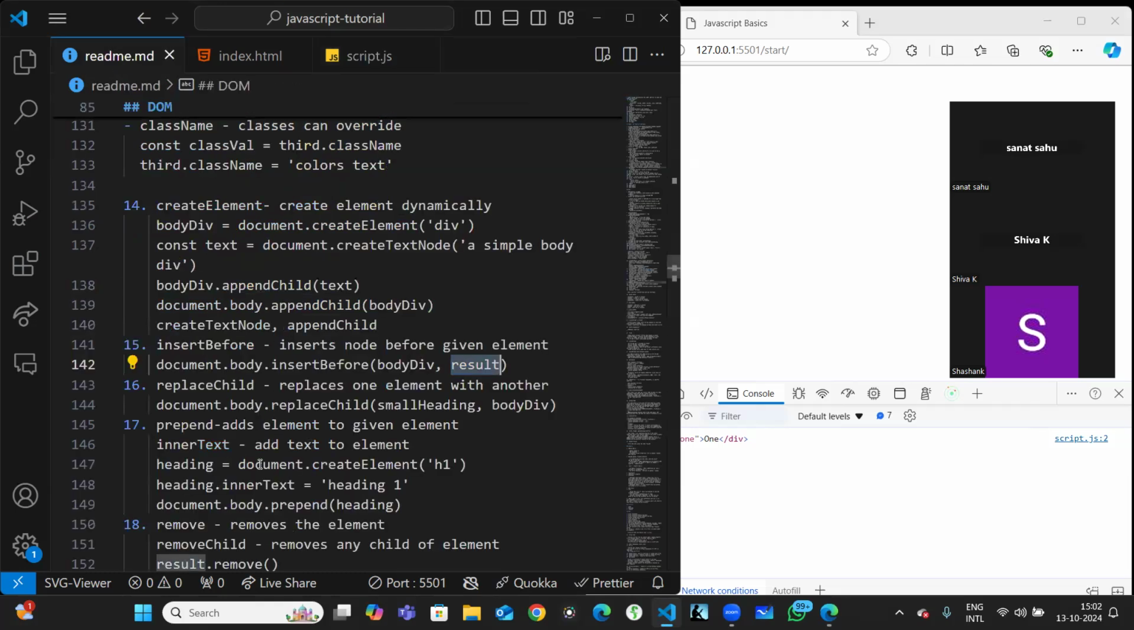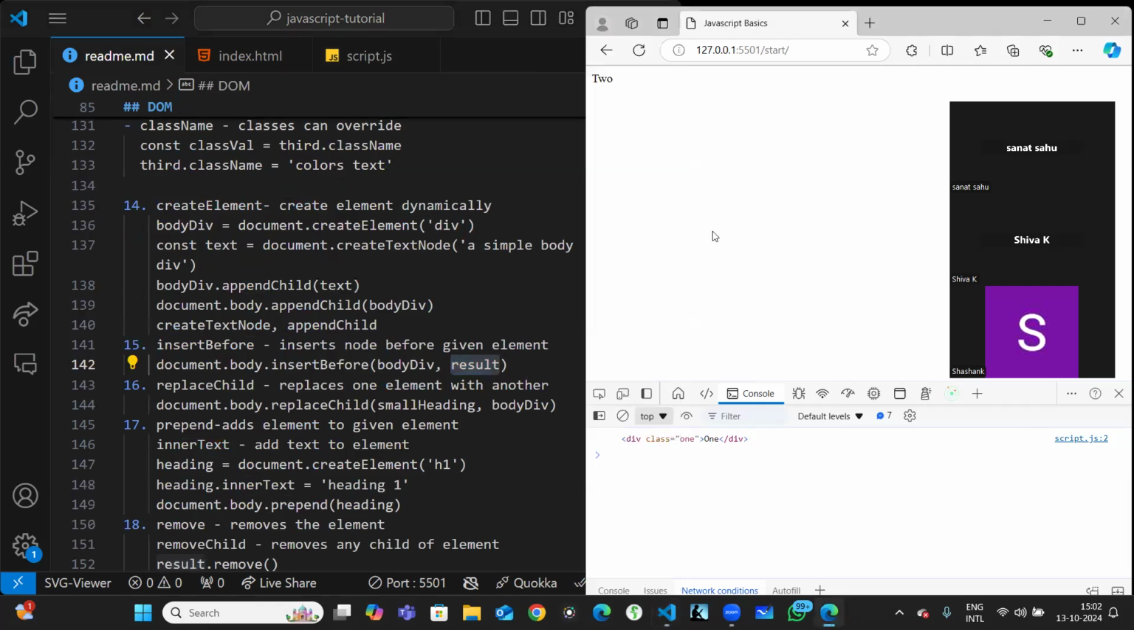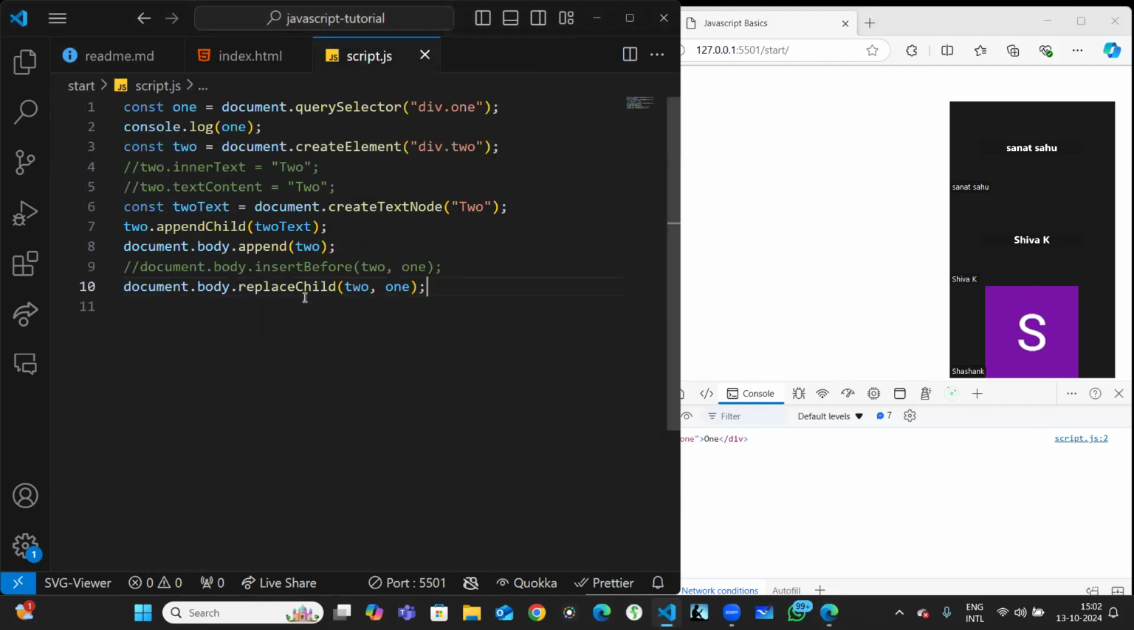Okay. Next is prepend. This I've said, but let me add it. So it adds an element to a given element. You can add an element using append child, which we did, and insert before also you can use to add an element. So to add an element we used append or append child or insert before. We can use prepend also. It works like insert before only.